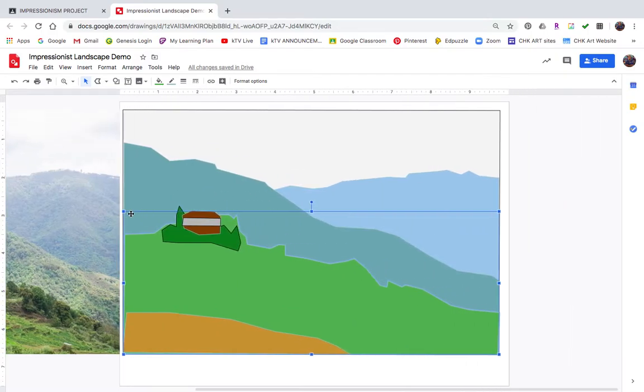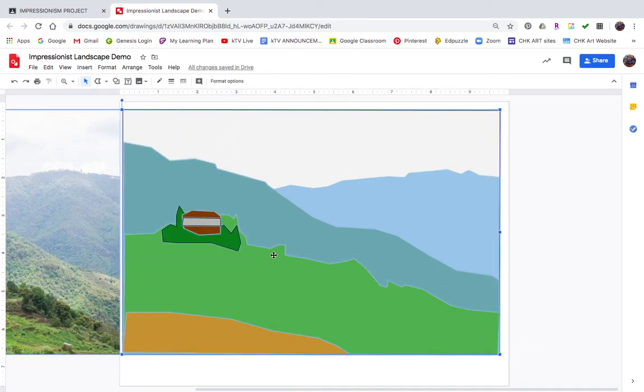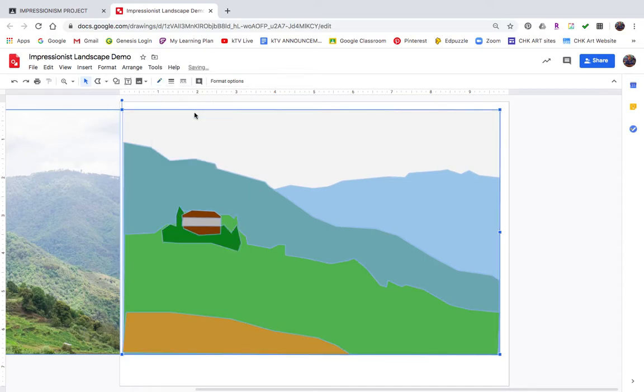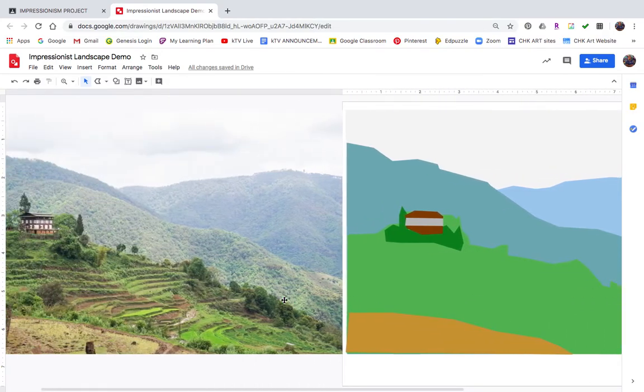Now, before I end with this, what I want you to do is with the arrow tool highlighted, click over everything, okay? And I want you to get rid of those border lines. So go over here, which is the border color, click that, and then click transparent. Once you do that and click off, all those lines are gone, and you have only those shapes with those colors. And it'll look really cool.